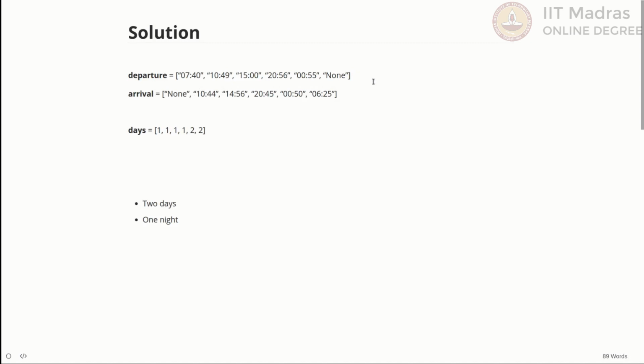So what we'll do is take some random train in the trains data set, and assume that it has the following departure and arrival times. It departs from the starting station at 7:40 a.m. The corresponding arrival time for that station will be none, because it departs. There is no point in having any arrival time there. This corresponds to day one, so the train has just started. On whichever day it has started, that will correspond to day one of the train's journey.